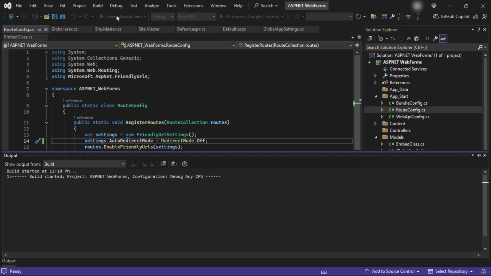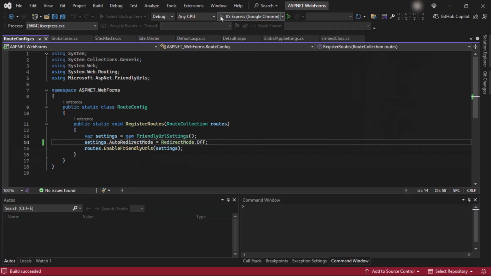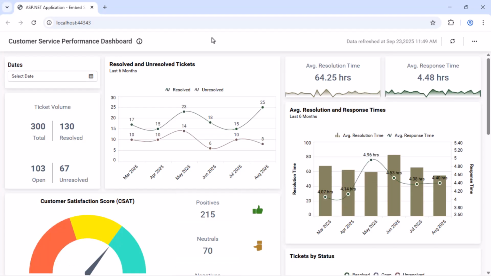I click Build Solution in the Build option, and then the Run icon to run the project. You will see the Customer Service Performance dashboard rendered in the default browser.